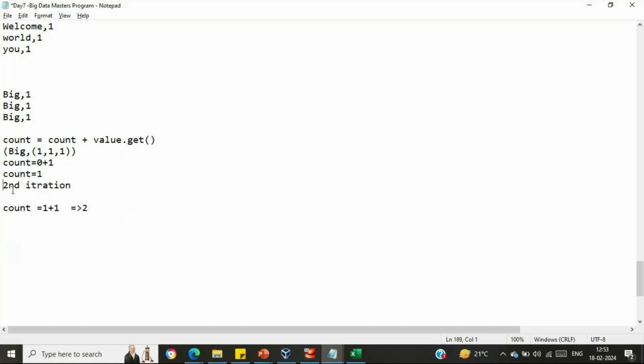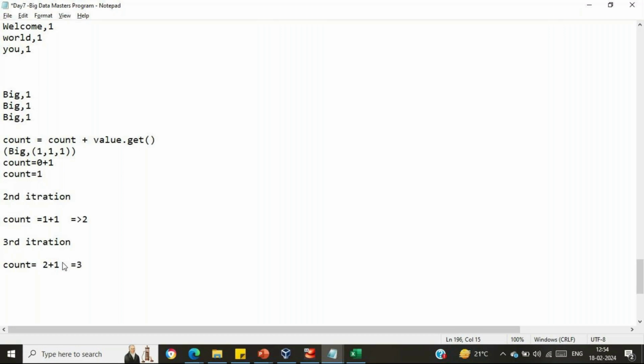This is the second iteration. On to the third iteration, what will it do? It will take count, and count equals 2 plus value.get 1, and what we get is count equals 3. So with respect to this particular big, we have count 3. So we are getting the value 3 at this moment. Big is the key, and the value is 3.